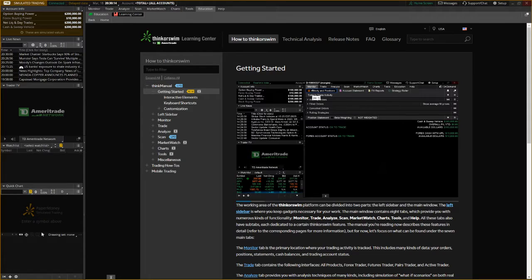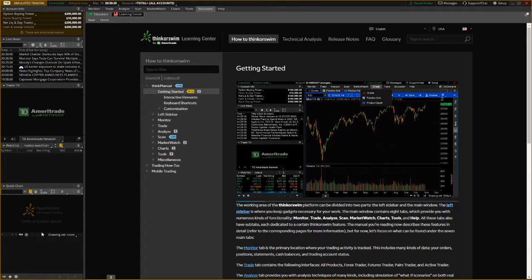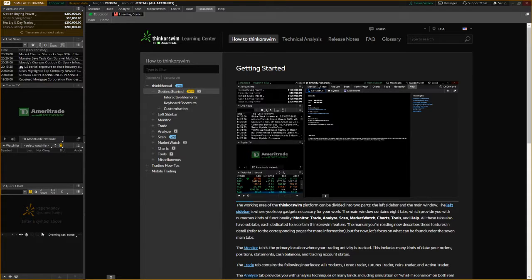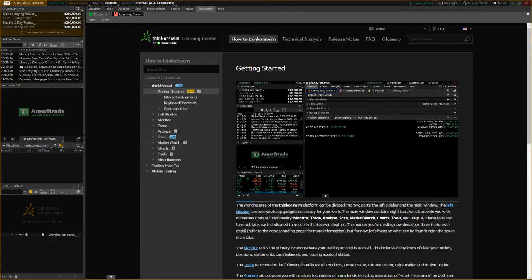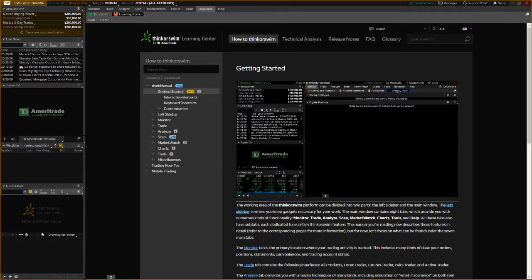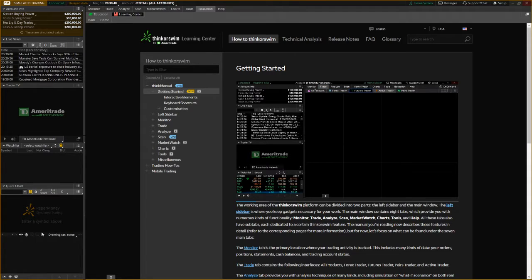For example, our 9 tabs, we have our Monitor tab, Trade, Analyze, Scan, Market Watch, Charts, Tools, Education, and finally Help. And below each of these tabs are sub-tabs. For example, under the Monitor tab, we have Activity and Positions, Account Statement, FX Reports, and Strategy Roller. And as we move from tab to tab, those sub-tabs also change based on whatever tab we are working in.